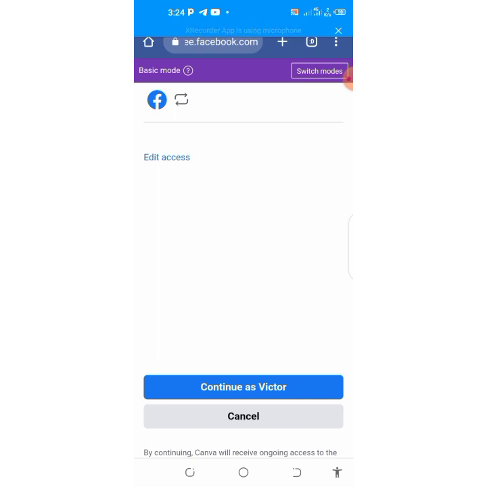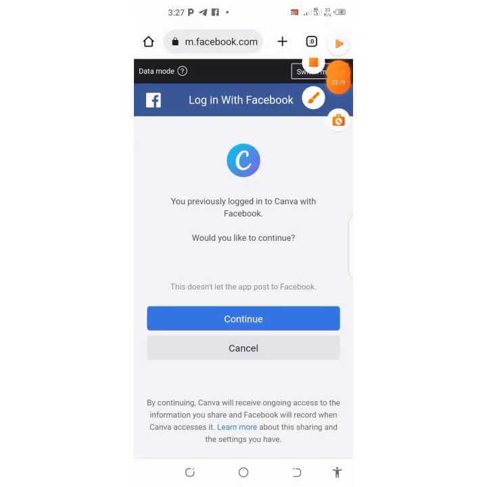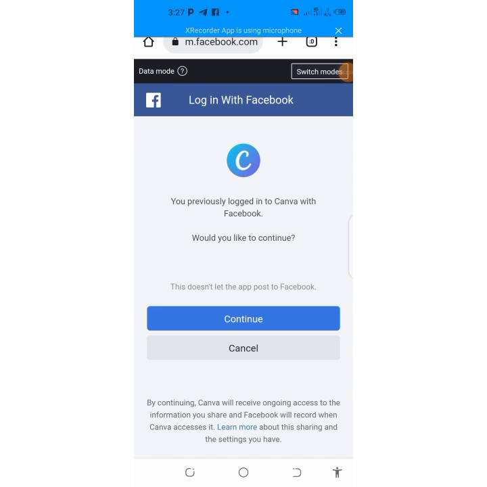You can see it's showing continue as Victor. So I'm just going to click on continue. You can actually use any of those details to sign up on this platform. You can use your Gmail, Facebook, or your email as well. Right here you can see I used my Facebook, and this is where I was directed to after clicking on my name. So I'll just click on continue. Let's see where it's going to direct us to.